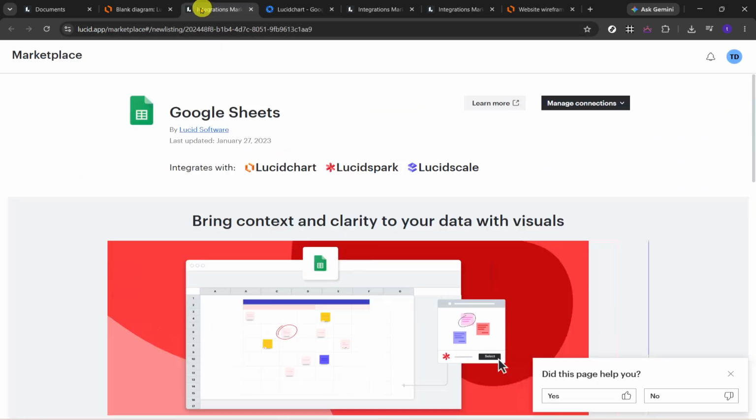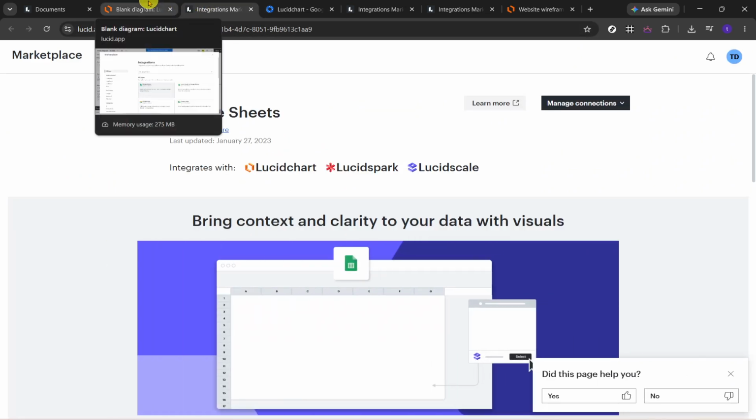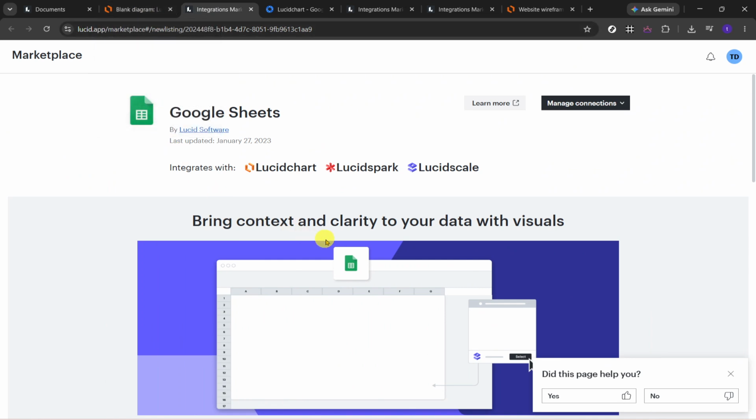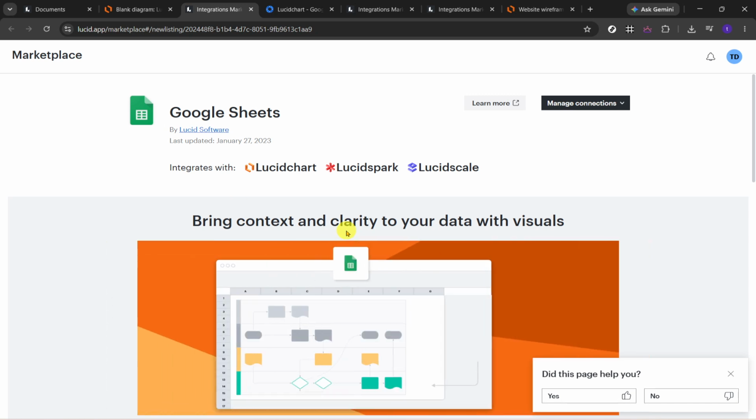After the connection is complete, Lucidchart will be set up to work with Google Sheets through this integration. If something does not appear right away, give the page a moment to refresh or check whether the connection window is still waiting for confirmation. It is also a good idea to make sure you are signed into the correct Google account before starting, as that can prevent confusion during setup.